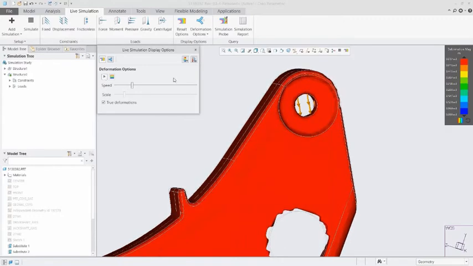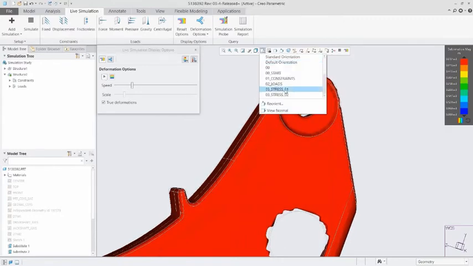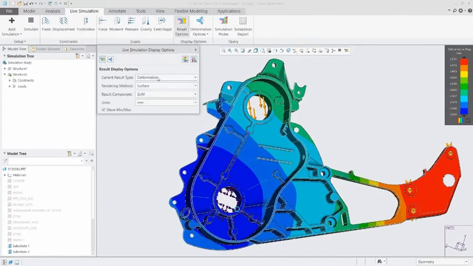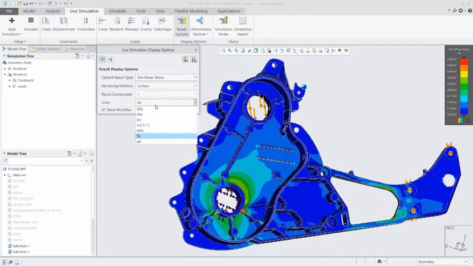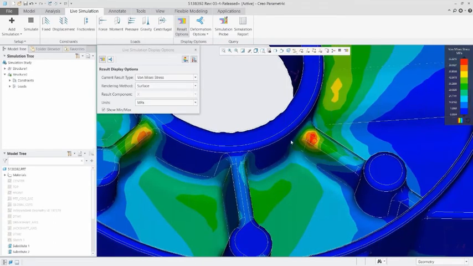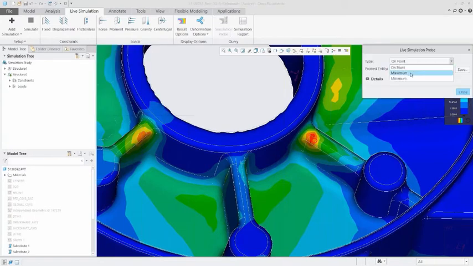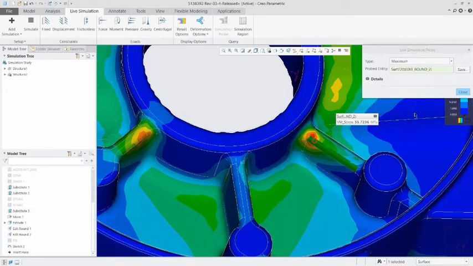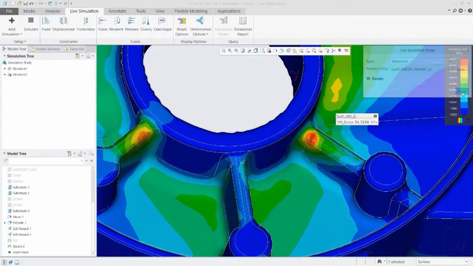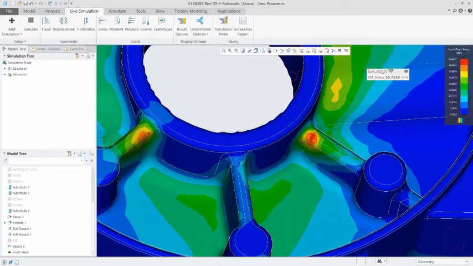Obviously with a structural study, deformation is going to be important, but so are the different stress values that we're seeing. So here, let's take a closer look at the von Mises stresses and see if we have any areas on our model that might be cause for concern. Here we have the maximum value for von Mises stress highlighted on the model. You can query on that and get more information on that specific area. To do that, we're going to apply a simulation probe. This allows us to see, for whatever value we're looking at, on this surface, what the maximum von Mises stress is. In this case, we're seeing around 55.7 megapascals of von Mises stress.